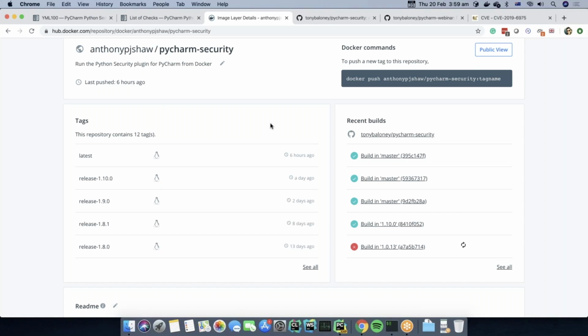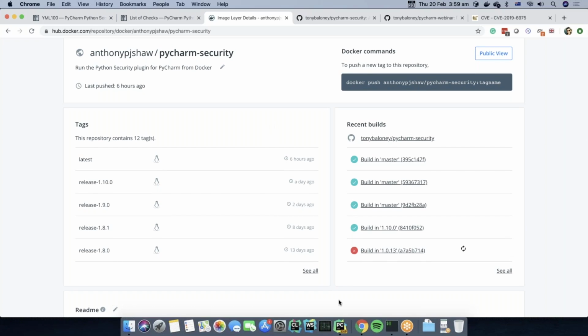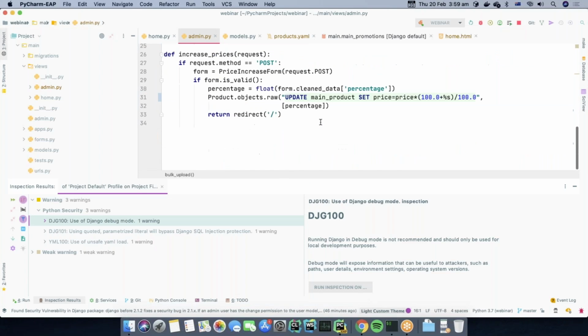Okay, another question: is it possible to disable specific checks inside the code itself with the suppress inspection comment? Yes, absolutely. Right. So if I go and do this again.